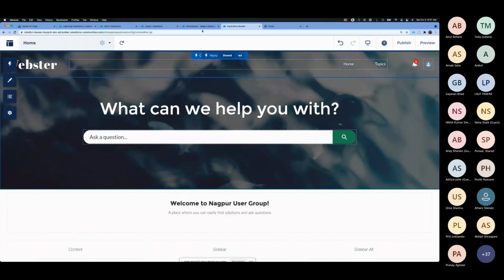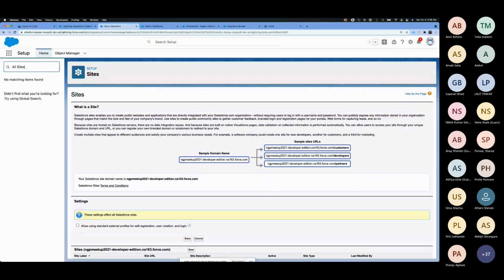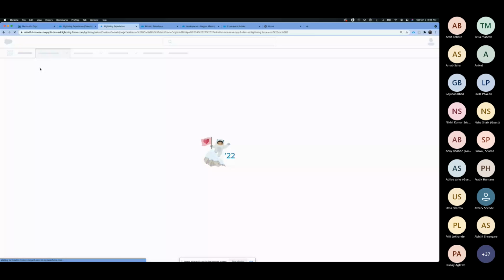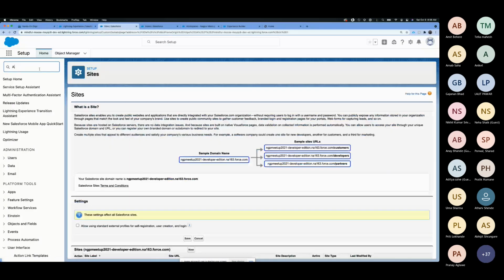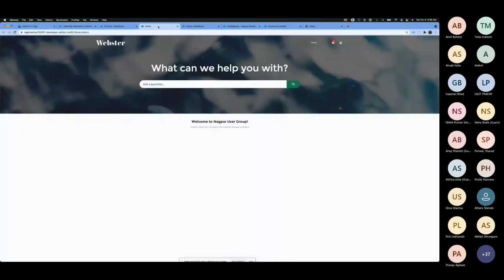If I go into all sites and refresh my page, I can see this meetup, and this is the URL of this meetup. Currently it comes with .force.com by default, but you can override it. There are settings where you can use your own domain. Spotify uses support.spotify.com, and OpenTable and many others do the same. We could override it with nagpurmeetup.com.